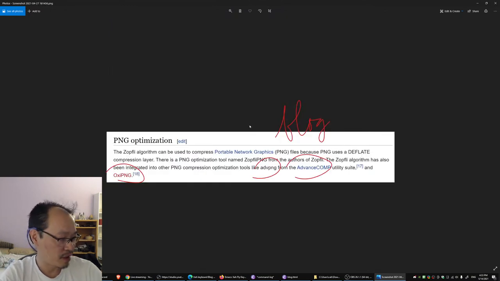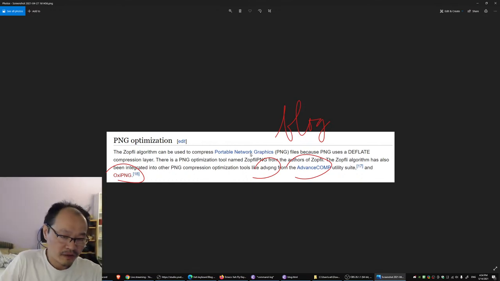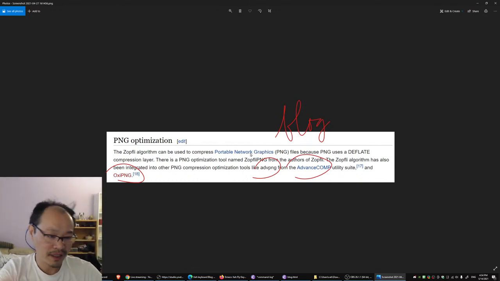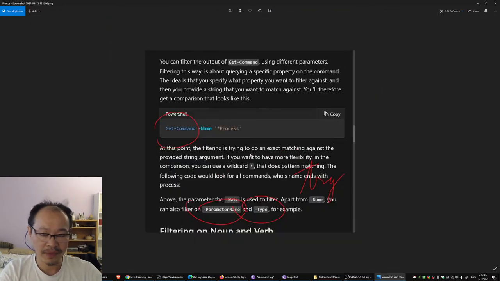But anyway, going back to my notes, PNG optimization. This is from Wikipedia. Apparently there is a new command line tool to optimize PNG, supposedly better than OptiPNG, the well-known tools.